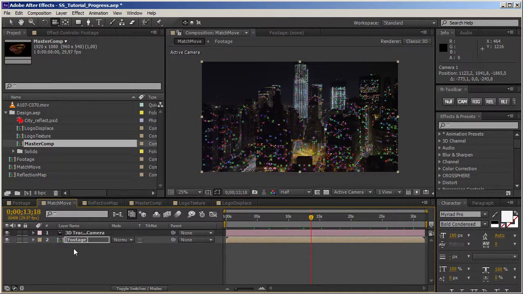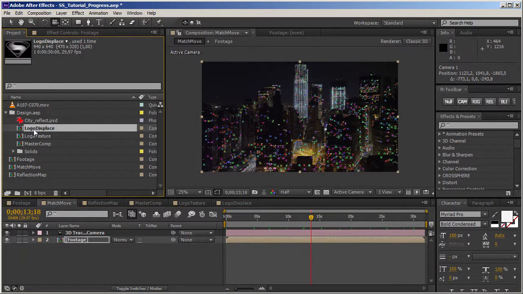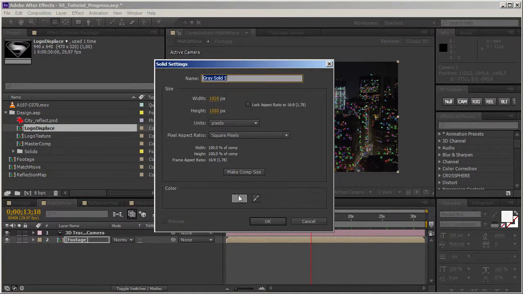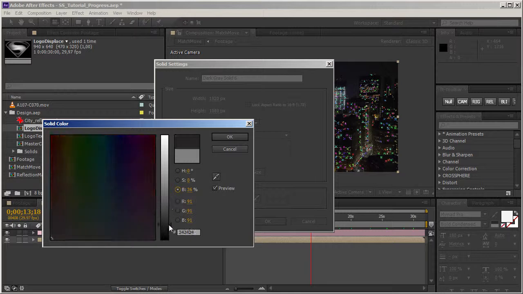First of all, I'm going to create a new solid, and I'm going to make it in the size of the logo displace layer. So 940 by 640, sorry. So new solid, let's make it black, or actually very, very dark gray, something like that.